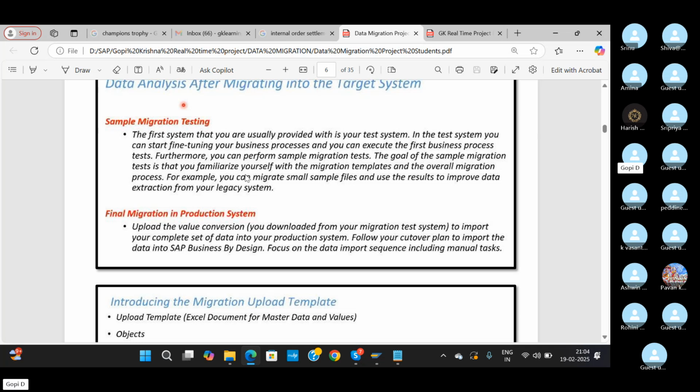So then we are uploading 10 lakhs entries into the production system now. And once we have uploaded these 10 lakhs entries, again we need to perform the final migration testing in the production system, my dear friends.